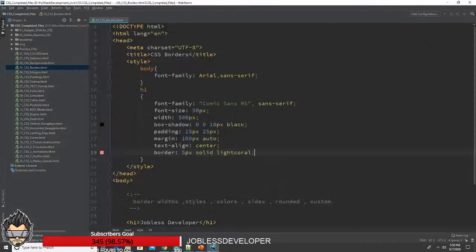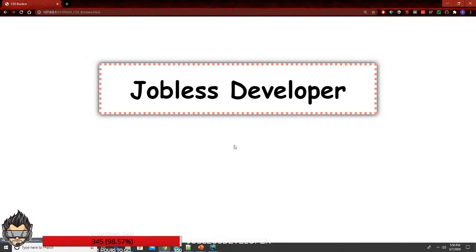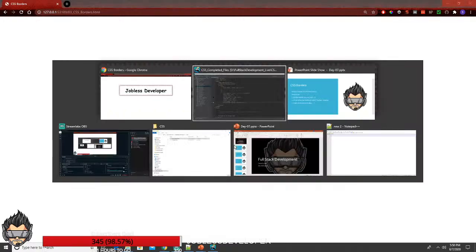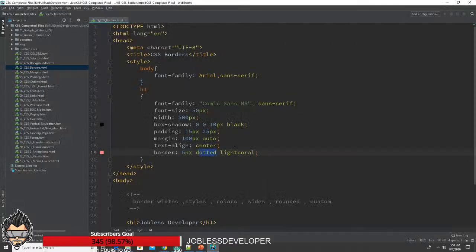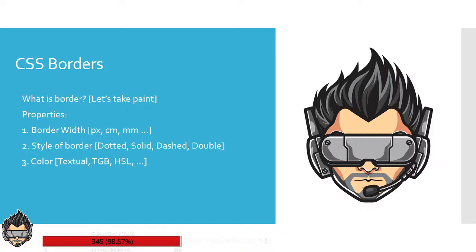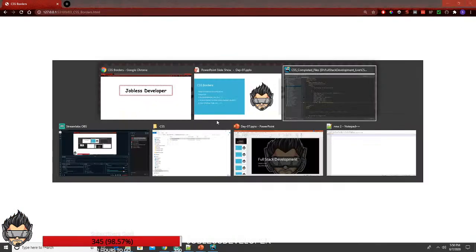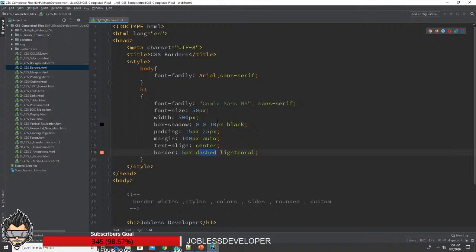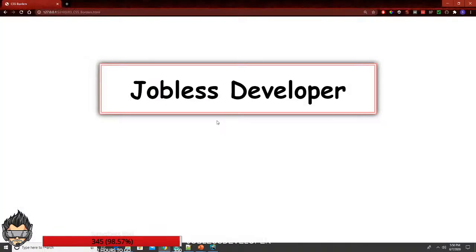So what if I don't want a straight line border, I want a dotted border? I'll say dotted, and there you go, you have the dotted border. I don't want dotted borders, I want dashed borders. Okay, dashed, you get the dashed borders. But what if I don't want the dashed borders, I want the double borders, right? So what we do is say double, and nice, right? It's simple, it's good to see as well.